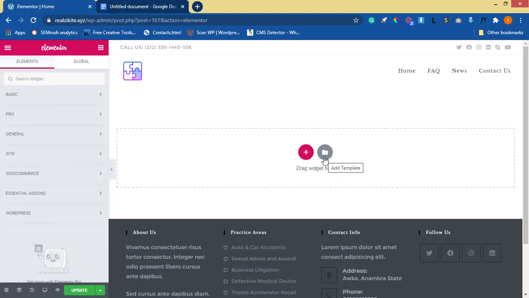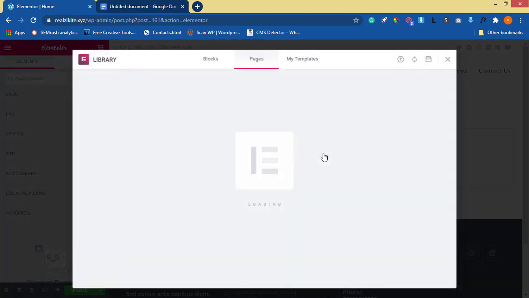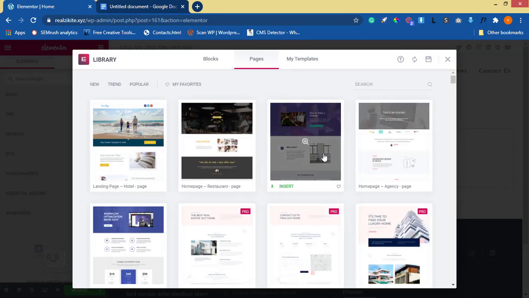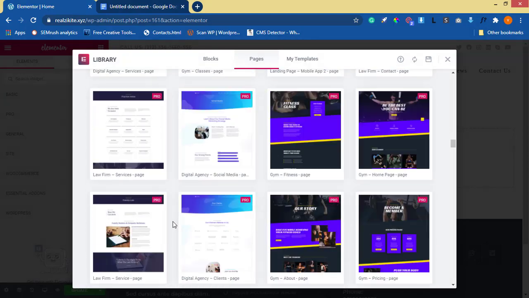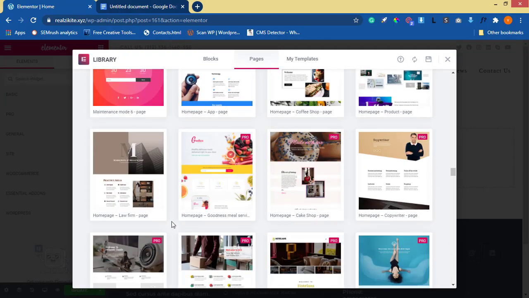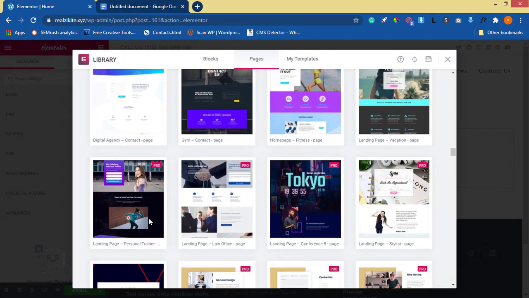But before you do that, you'd want to check something else. Click on the gray box with the file. I want to show you something beautiful about Elementor. Now, these are pre-built templates. That is why I said web design is actually very easy, but then you have to do what?